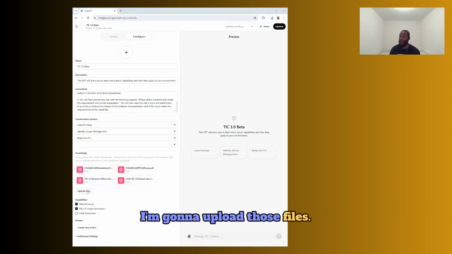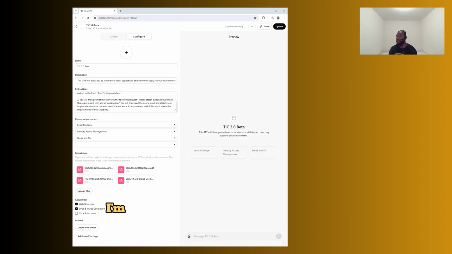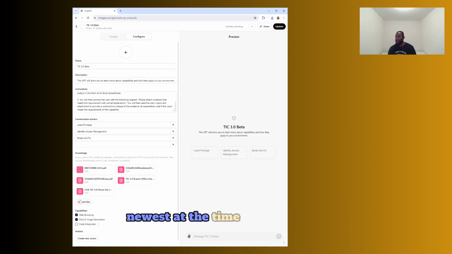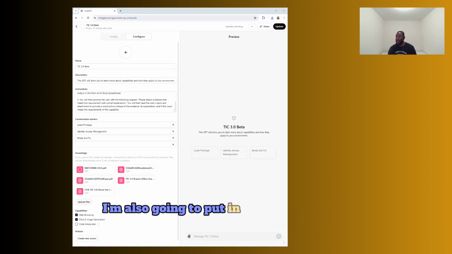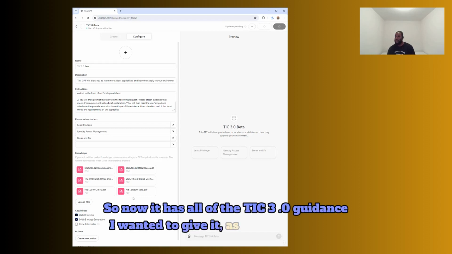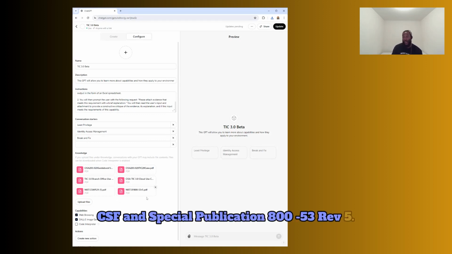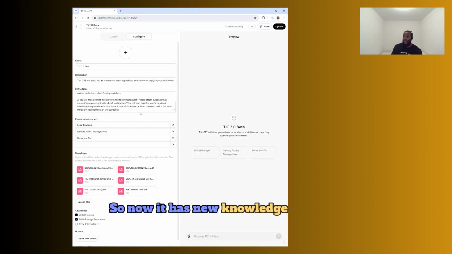I'm going to upload those files. So again, upload files. I'm going to put in the NIST SP, special publication 800-53 Rev 5, which is the newest at the time of recording. I'm also going to put in the NIST CSF 2.0 guidance. So now it has all of the TIC 3.0 guidance I wanted to give it, as well as the NIST CSF and special publication 800-53 Rev 5. So now it has new knowledge and new instructions.